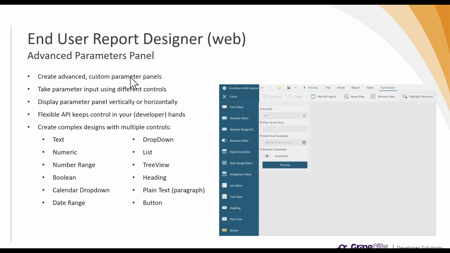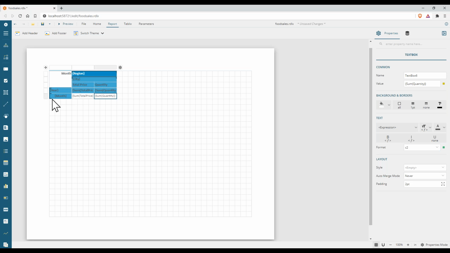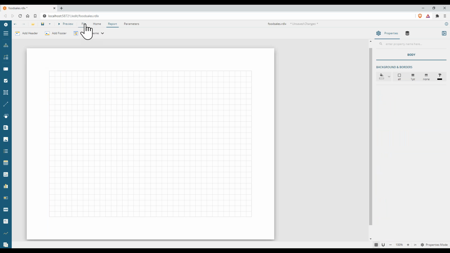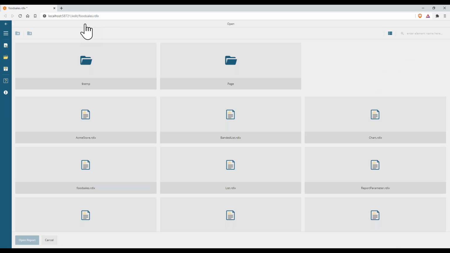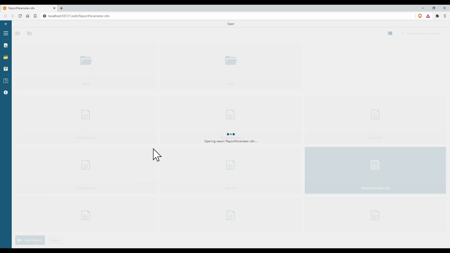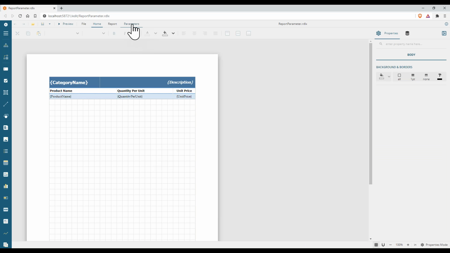And by the way, while I'm launching this application again, before I forget, the parameter panel is again customizable. So you are able to hide or show the parameter tab here from your end user.